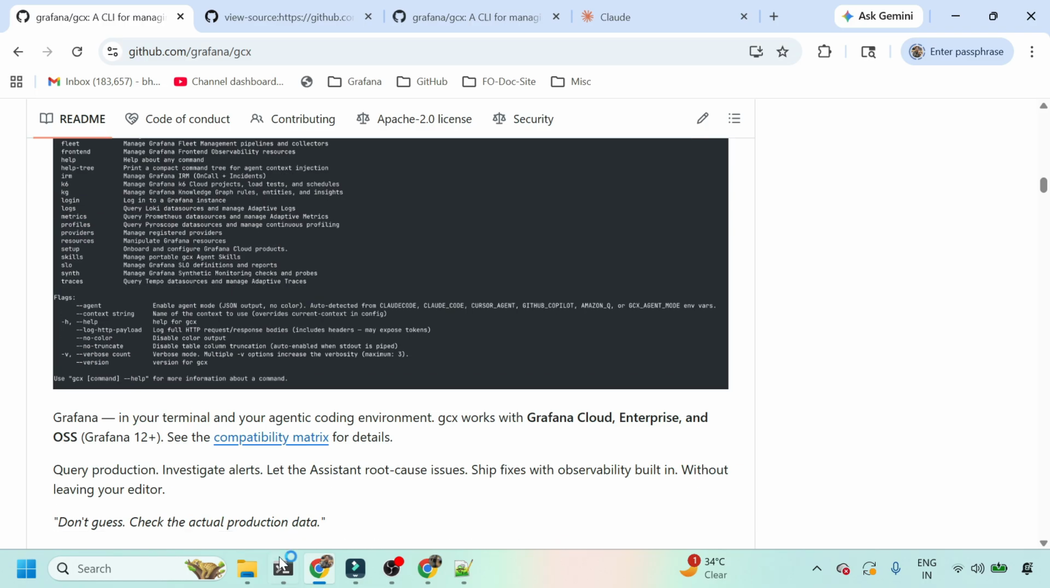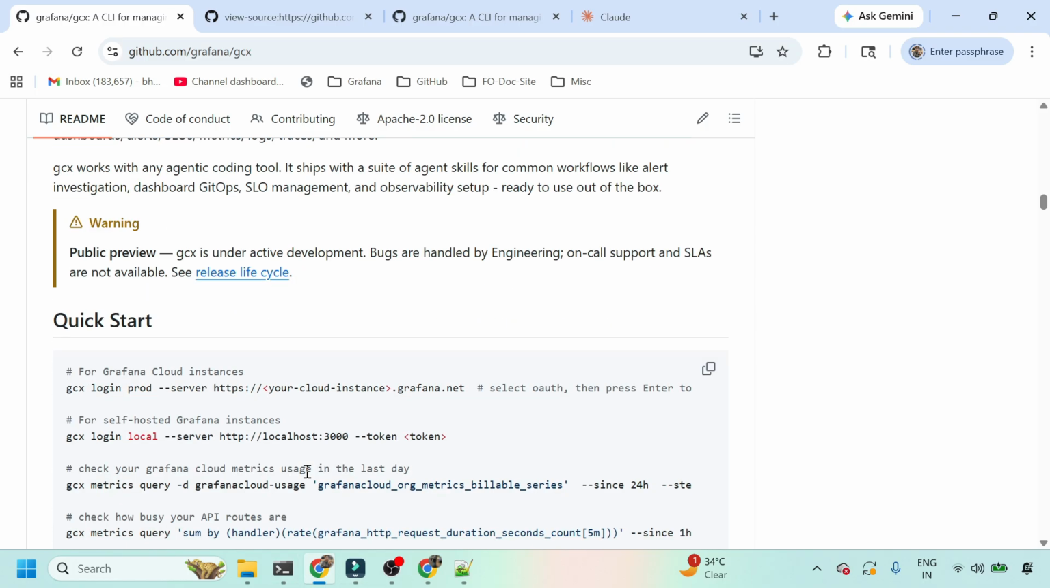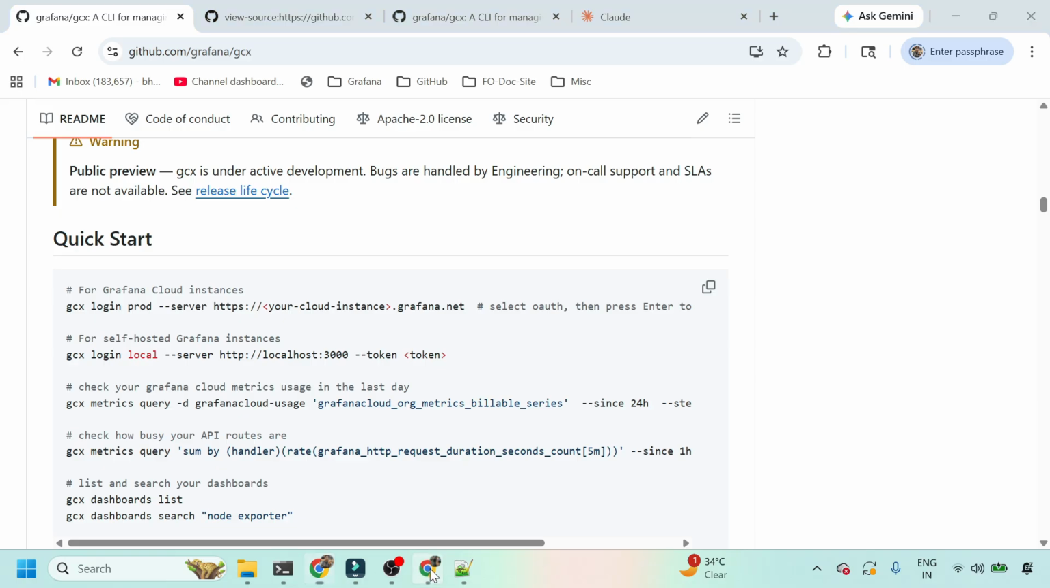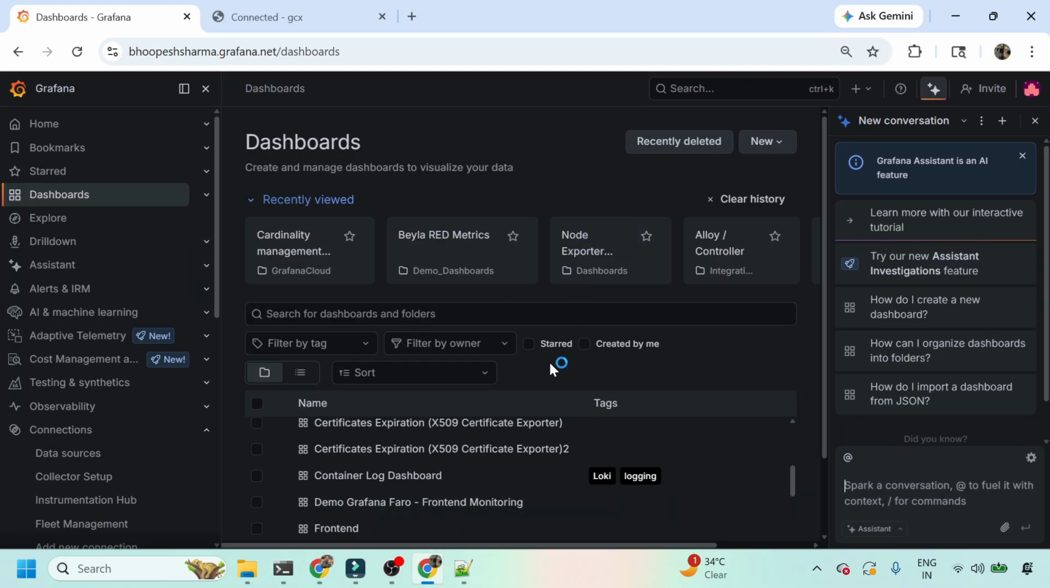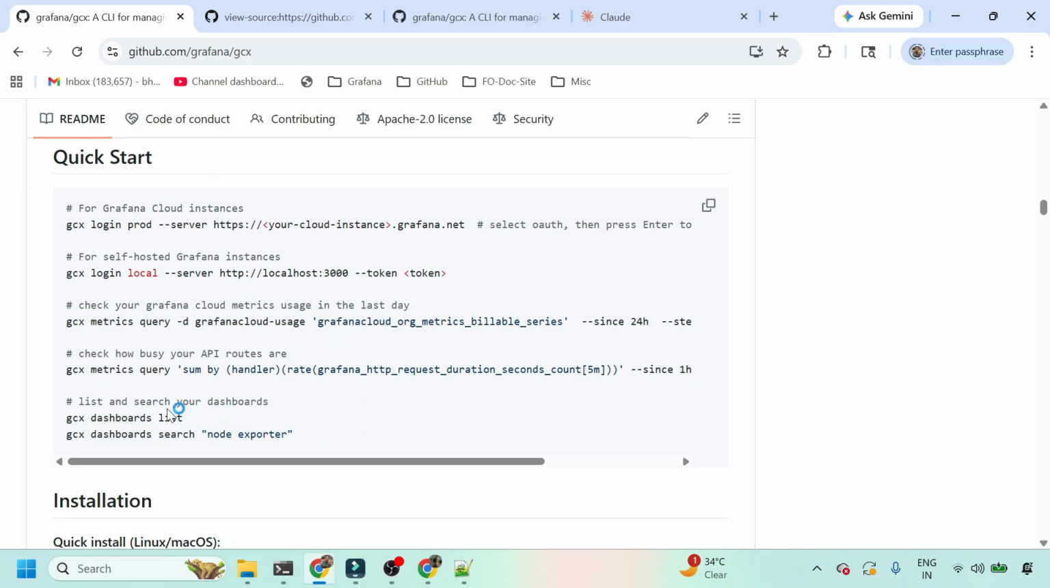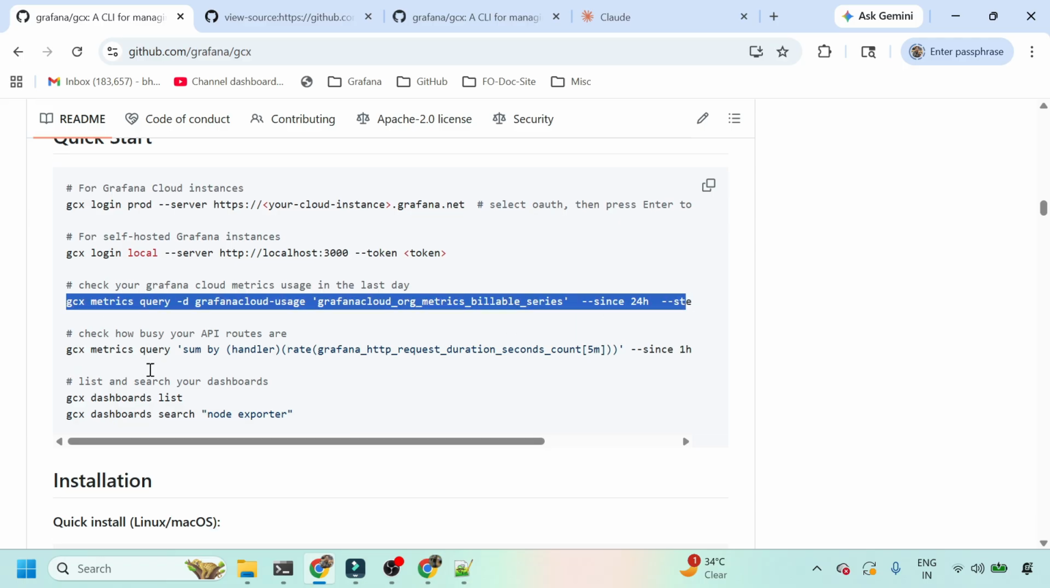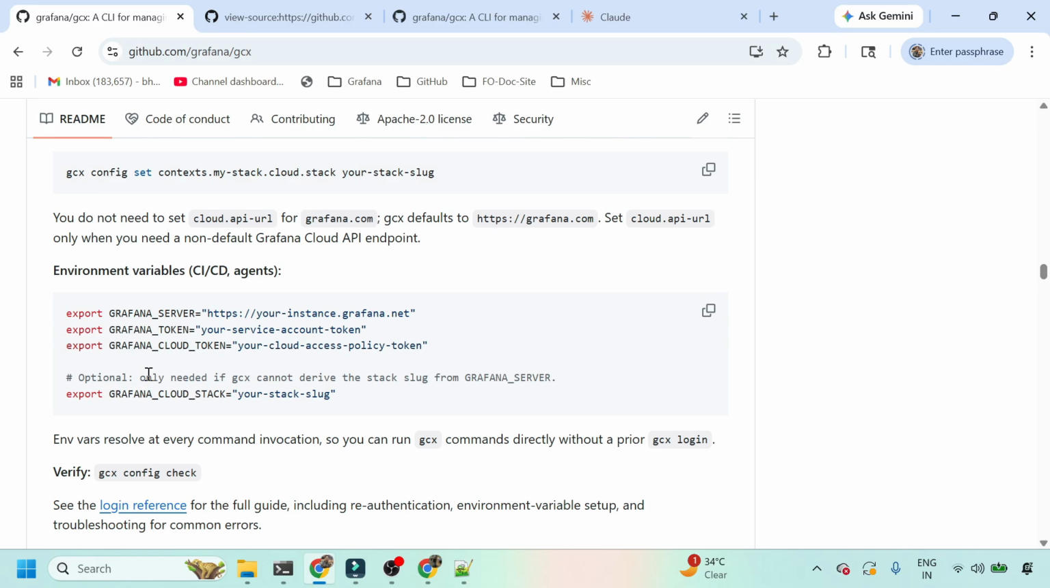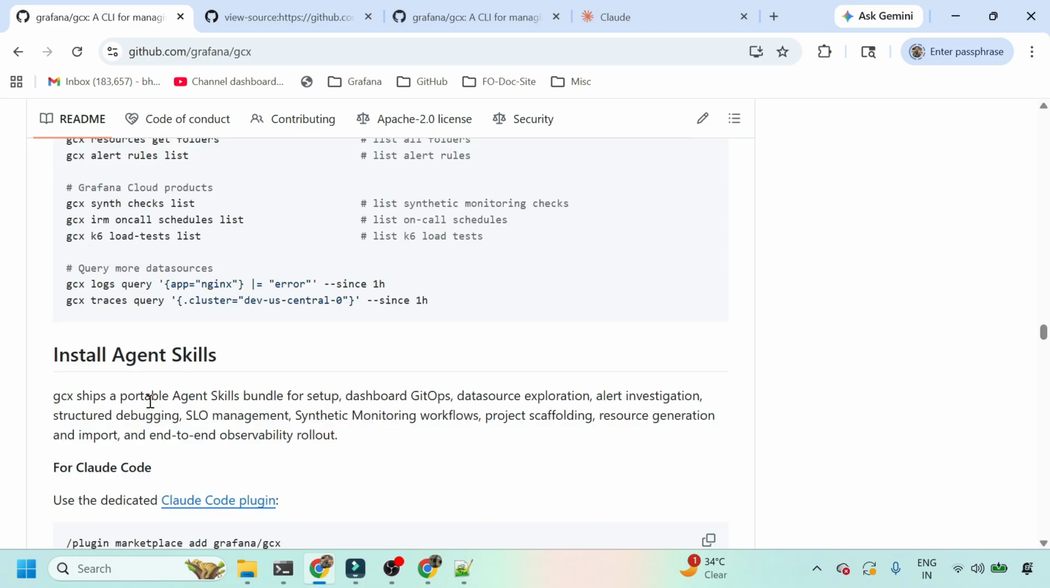But what we have seen today: install GCX and then connect your GCX to your Grafana Cloud account, or you can connect to your local Grafana by creating a token, and use that token for authentication using OAuth. And then once you're connected, you can run all these queries. I don't have data, but you will get data results and a graph onto your screen, right? And then you can do n number of things. So that is pretty much it.